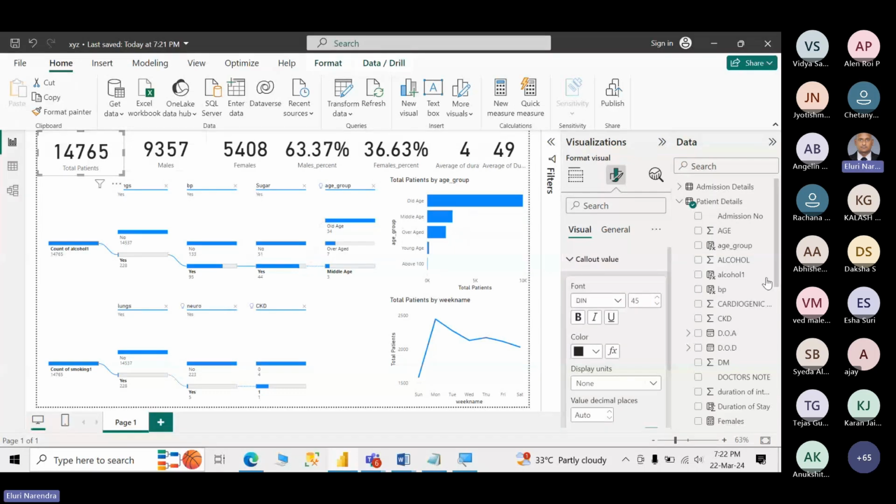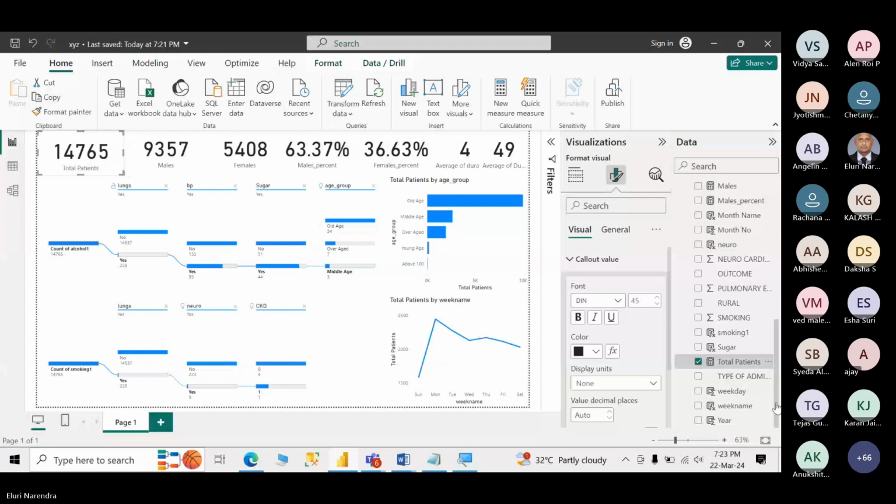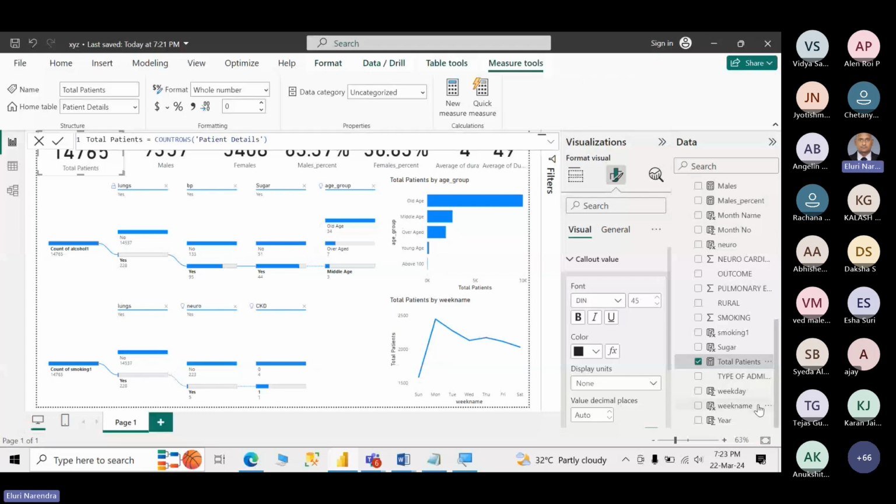Now go to total patients. You can see here total patients. Just click on this total patients. Can you see the formula on the top? Yes, sir. Now you can adjust a little bit, scroll a little bit down and take the screenshot of this.